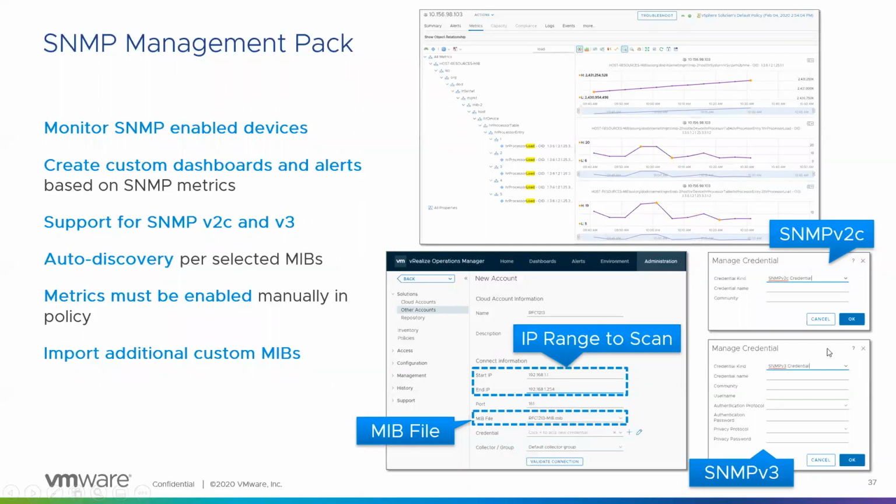And these are the configurations from a version perspective. So whatever is needed for version 3, because of the privacy protocols and authentication, that is the reason it's a bit more secure. It requires more configuration than V2C.